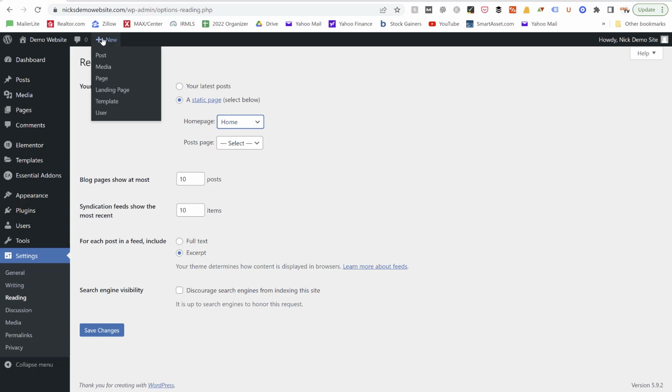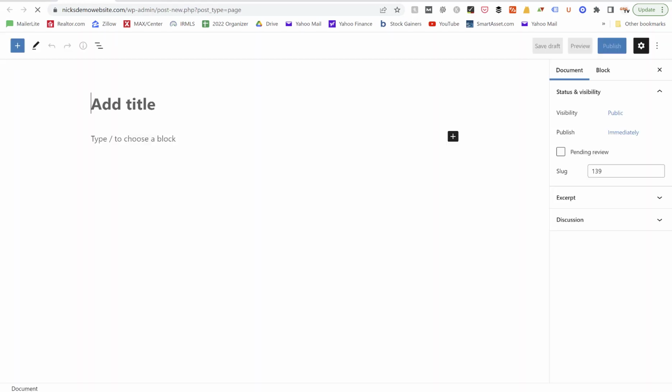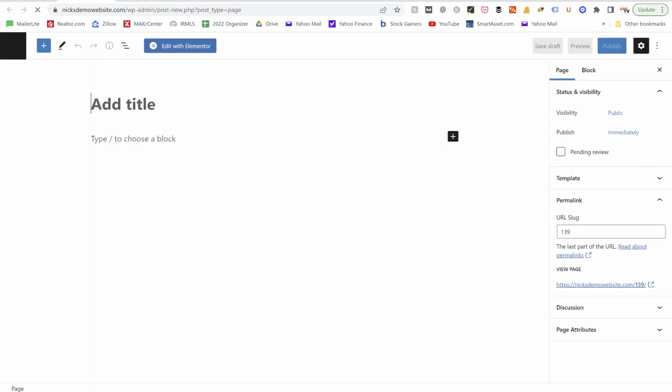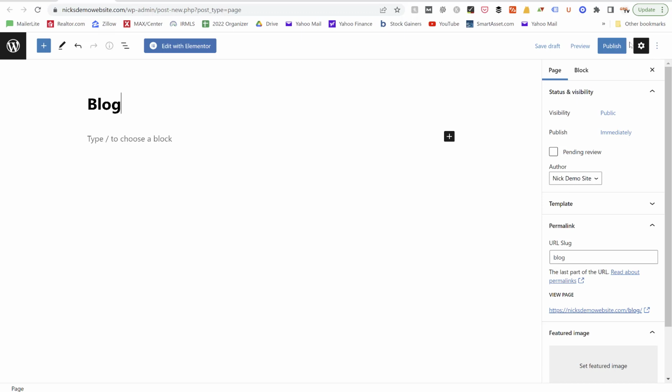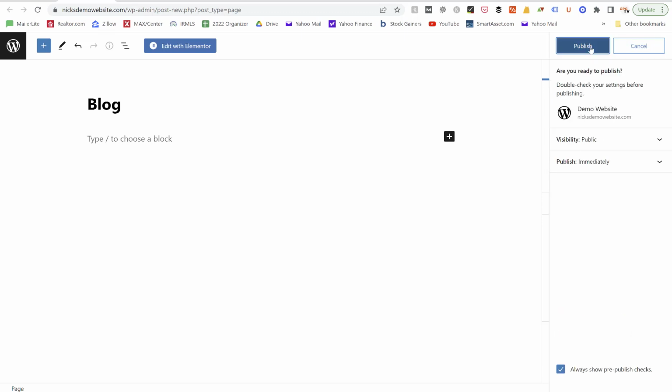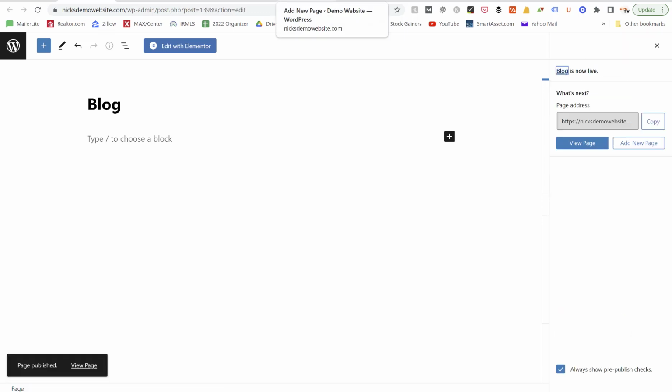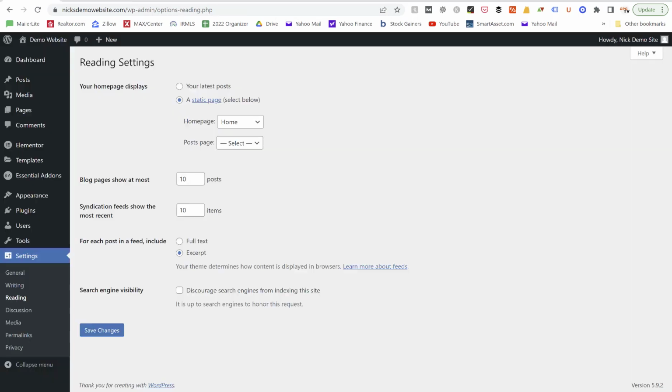Now, if we want to click on Add a New Page, this time we'll just create one called Blog. This is going to be the page that hosts our blog posts, so every time we add a new blog post, it'll get added to this page. It'll be like a drop-down list page that has all of our articles on it. All right, so let me click Save Changes.